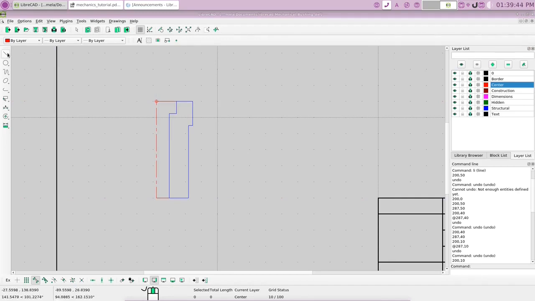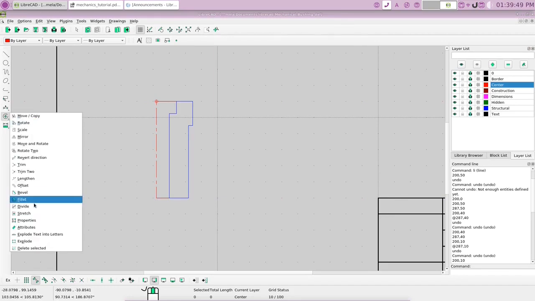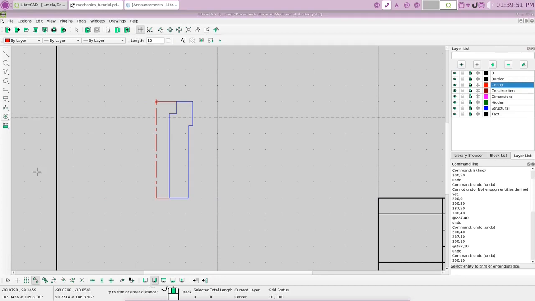Okay, so let's go to modify here, and let's go to the lengthen tool. Okay, right there. And let's lengthen that by about 20 units maybe, hey? Now, if you read down here, it tells you what to do next. Select entity to trim or otherwise distance. This is the center line. So we want to add 20 units to that. Let's click near the end, and you see it shoots up 20 inches. Let's go to the bottom, click again, and it shoots down 20 inches. Let's right mouse click to get rid of that, and there is our center line.